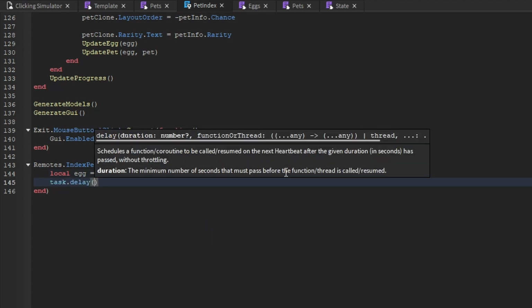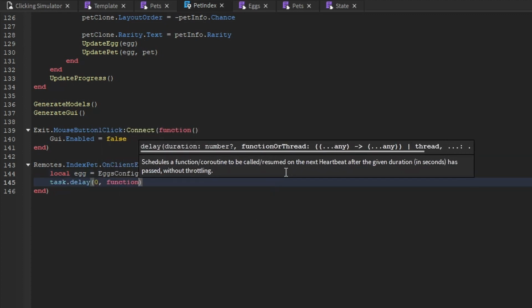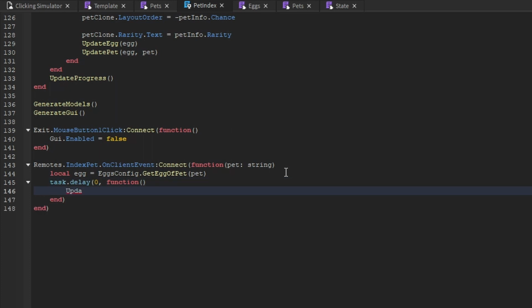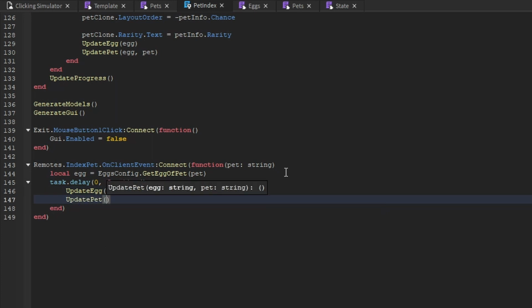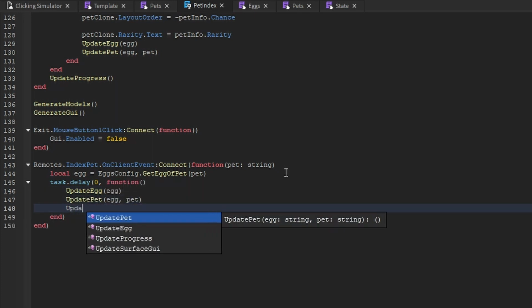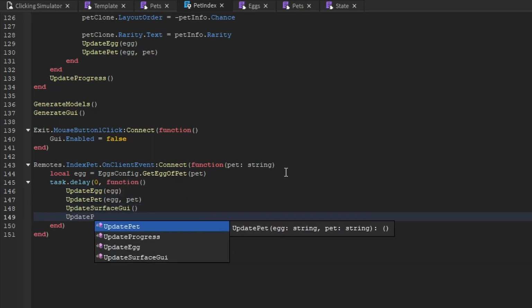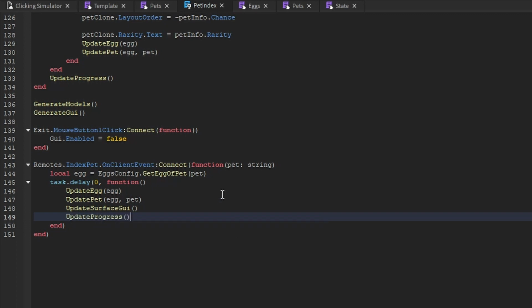Now that we have that egg, we're going to say task.delay, wait 0 seconds, create an anonymous function inside of here, and then we're going to basically call most of our update functions. So we're going to say update egg, pass through the egg. We're going to say update pet, pass through the egg and the pet. We're going to say update surface GUI, and then we're going to say update progress as well, just like that. So every time a brand new pet is indexed, everything is going to be updated as it should be.